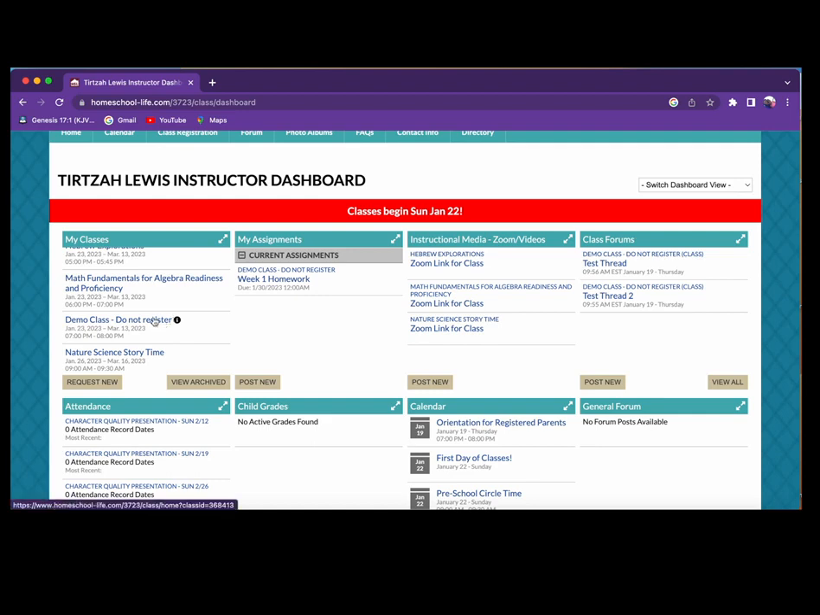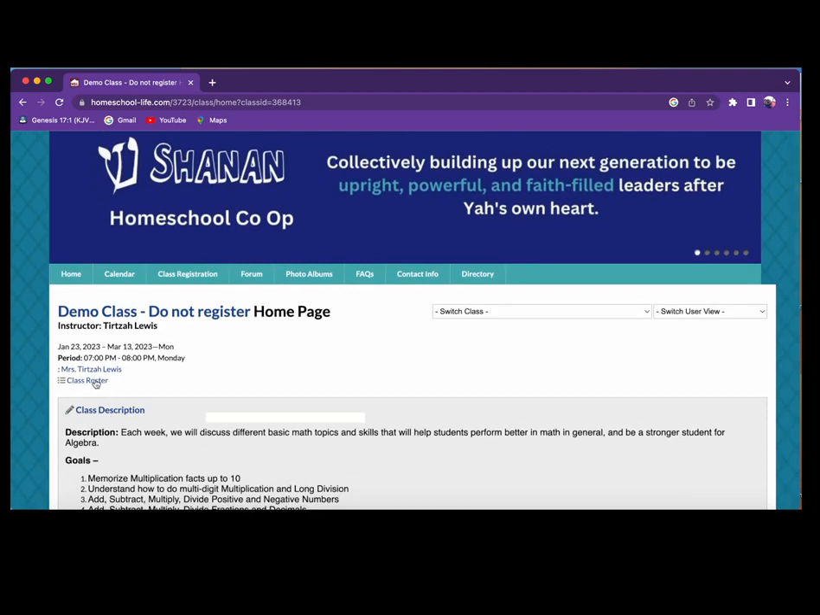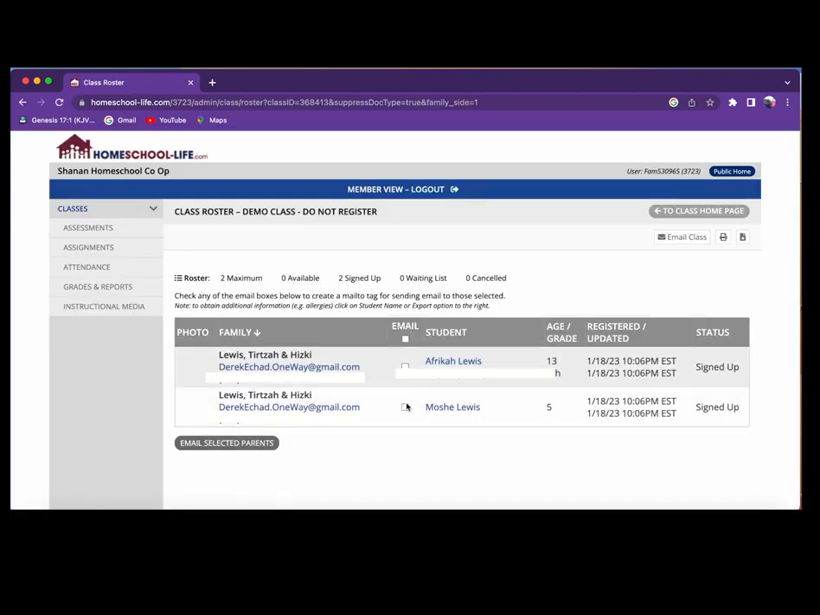But we're going to go ahead and go into demo class. This is a class that I created just to play around with it. I'm just going to make sure I'm on instructor view. You could see at the beginning it shows your class times, the dates, the day of the week. If you click on class roster, it'll show all your students.